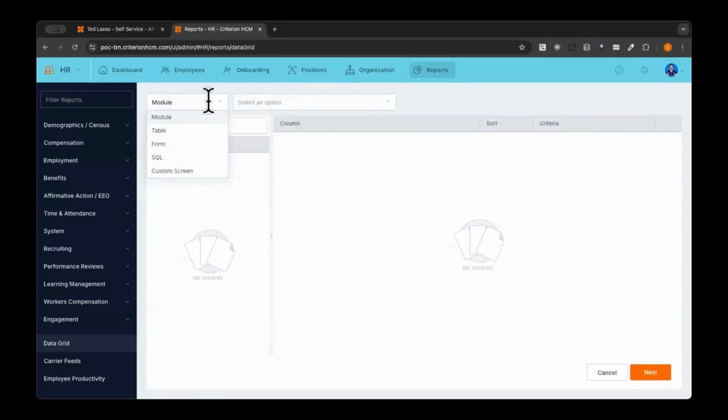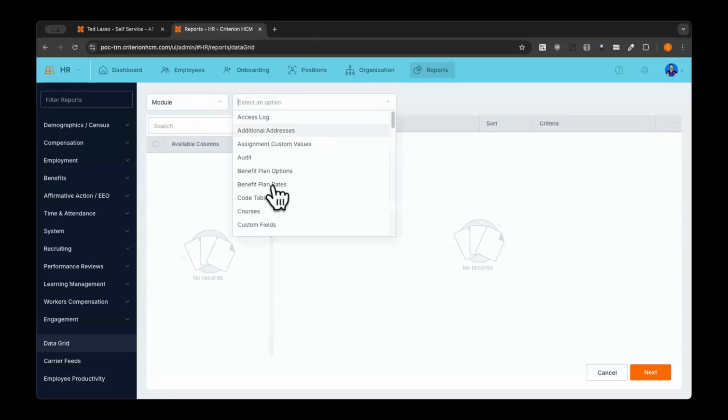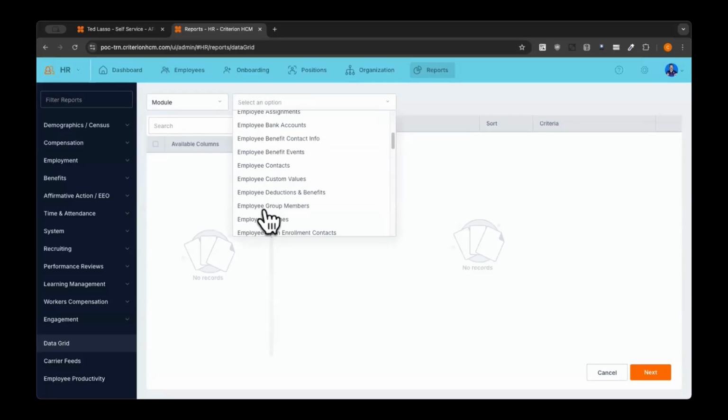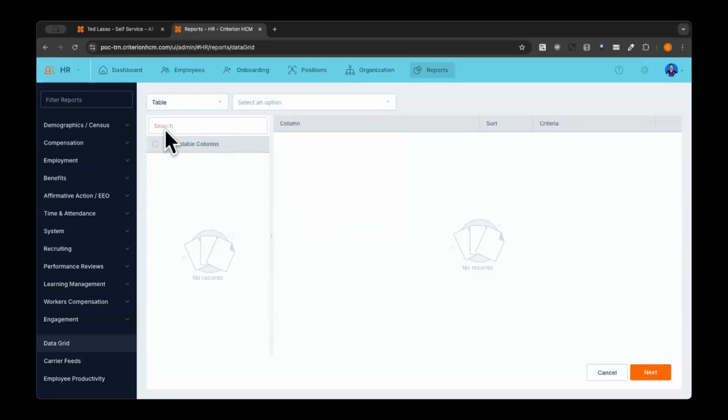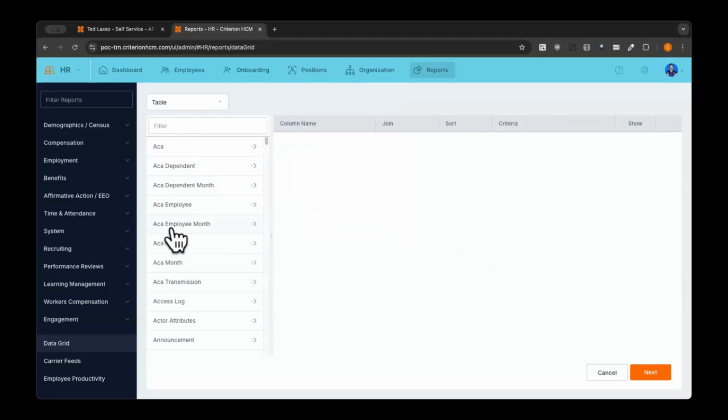All right, let me do the next type down, which is a table. Now, the modules, like I said, these are kind of pre-built. So they already have fields in there that are already defined. Table allows you to go to any table in the system and pull data from any field in that table. You can also add in multiple tables if you need to.